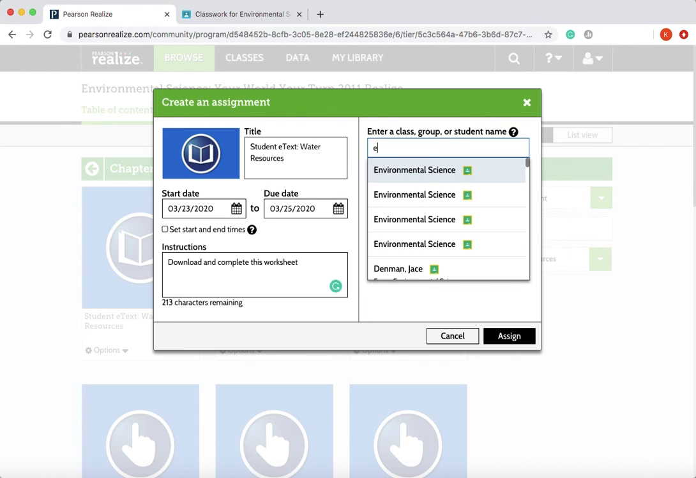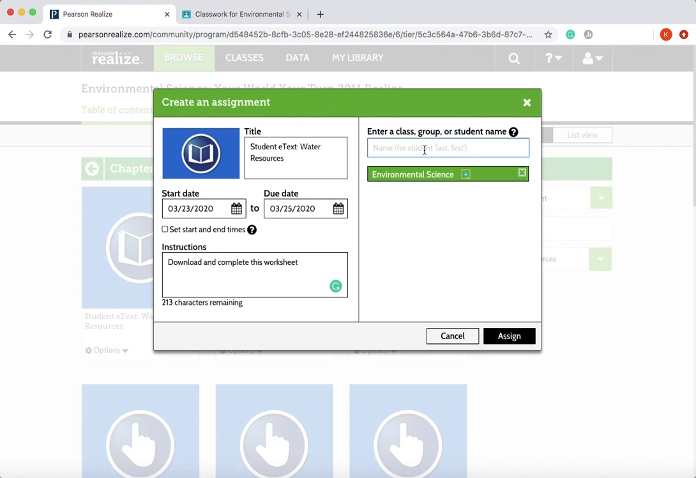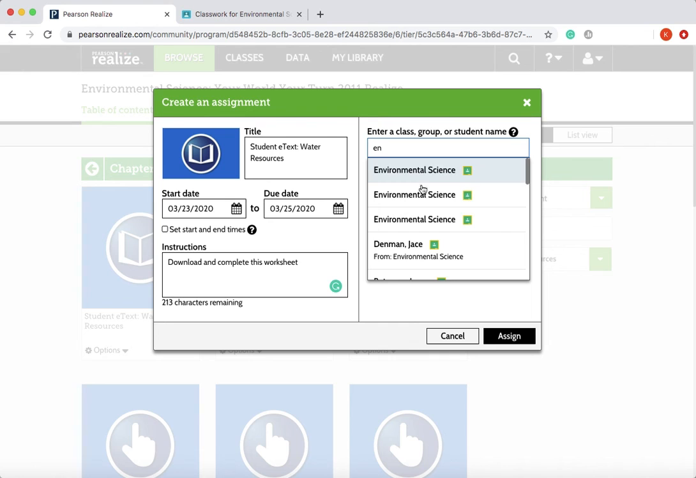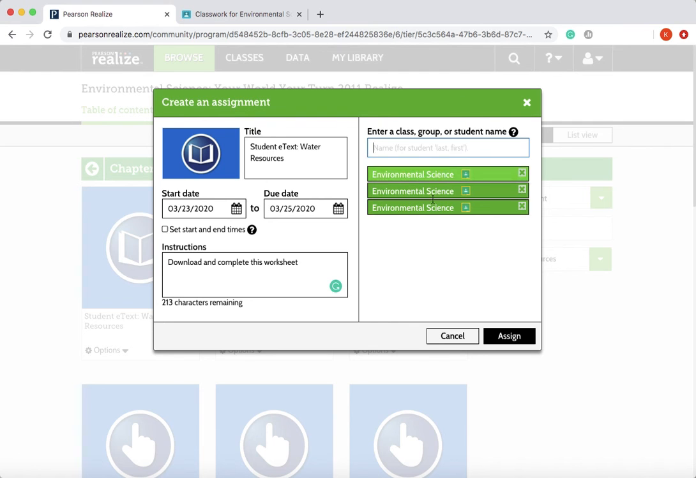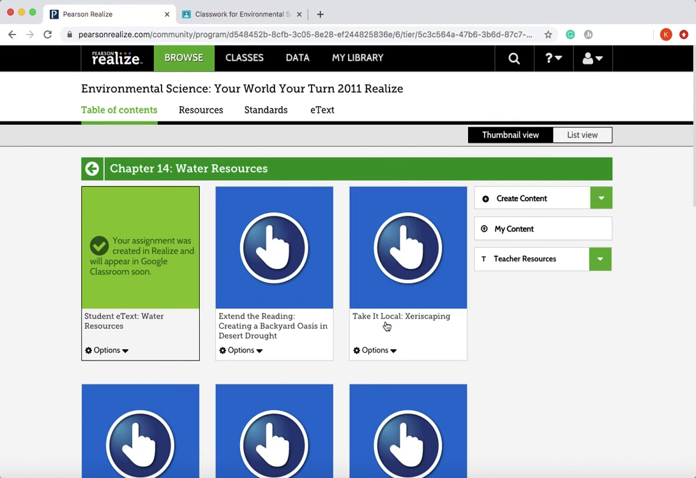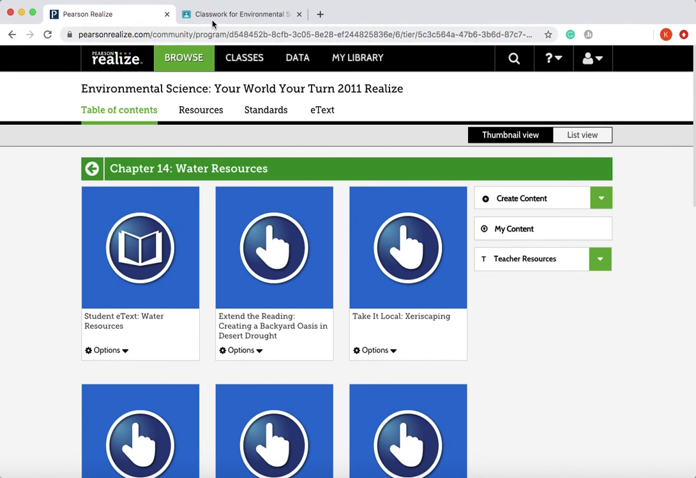So I can put environmental science, and then environmental. You can actually send it to kids specifically as well. And then I can click Assign. And now it will appear in Google Classroom. So let's go check and see if it did.